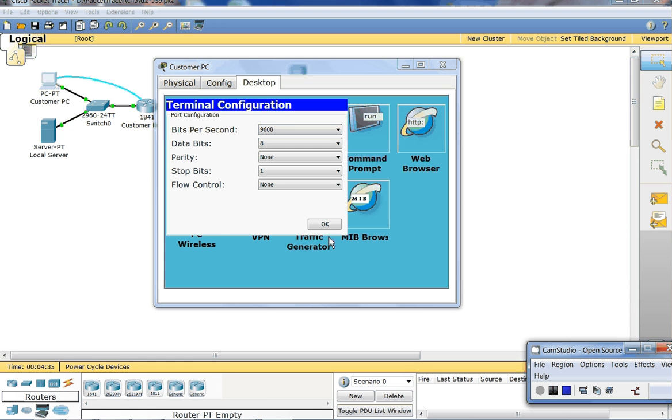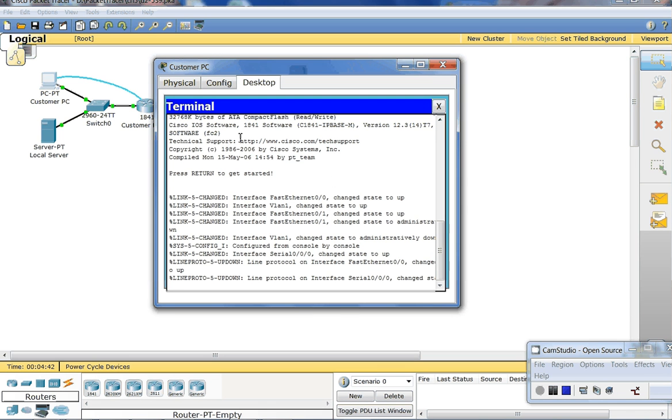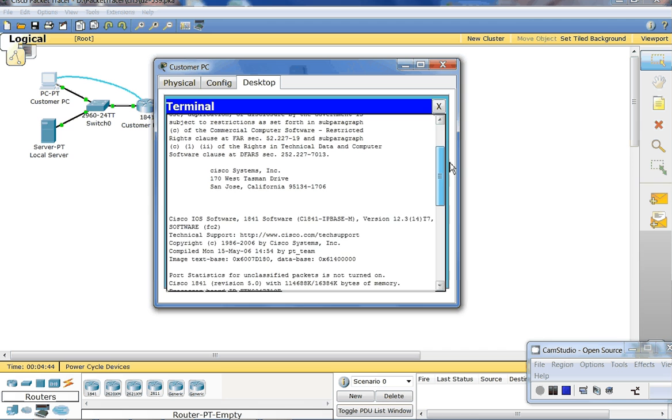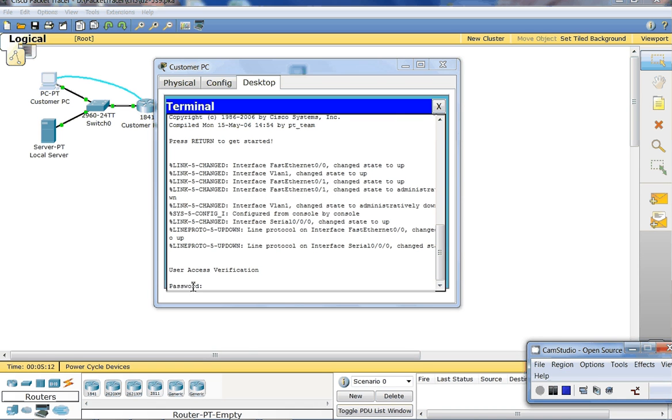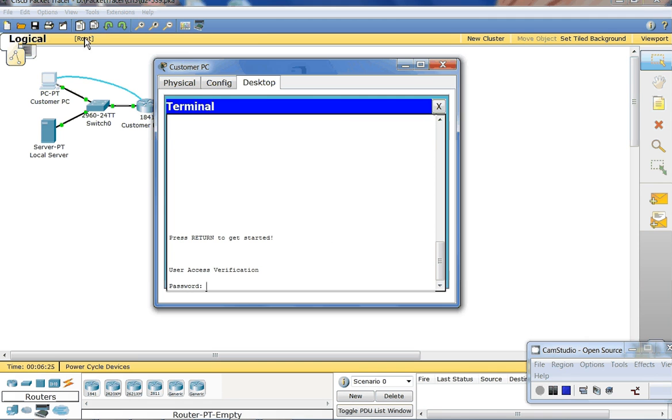Here you can see the bits per second, the data bits, all of that. We're going to say OK to this, and it will bring up this other sub screen that has all the information we're going to need. Down at the bottom, it asks us for a password, and we have to put in our privileged exec password to make this work. For demonstration purposes, the password is Cisco. And it gets you into the customer router.